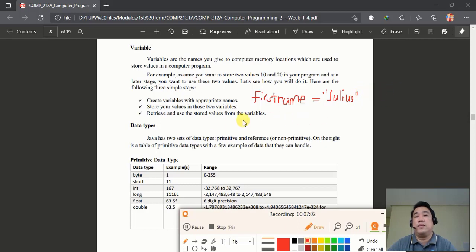Double quote. Okay? Now, to retrieve and use the stored values from the variable later on in our actual programming or succeeding topics, we will discuss how to retrieve the value of your first name, which in our example is Julius.